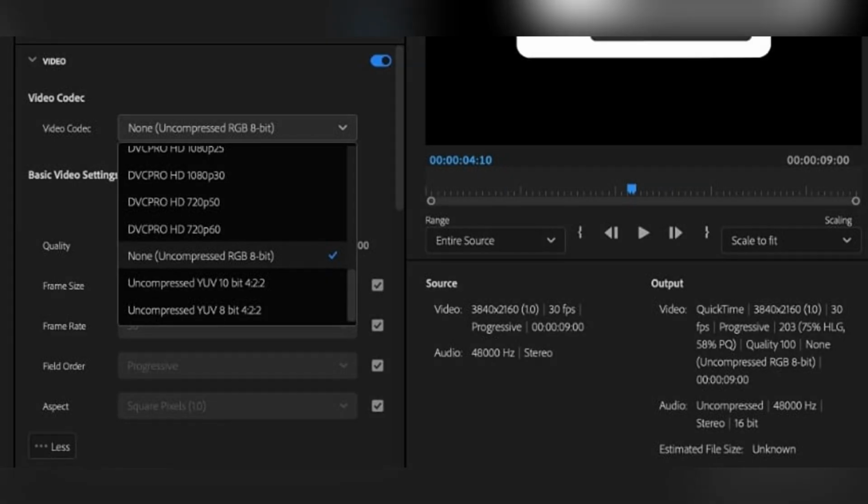After selecting QuickTime, go to the video settings section in the center. Under video codec, choose None. That stands for uncompressed RGB 8-bit, and it's perfect for transparency. You could also try the animation codec if you prefer, but None usually gives great results.